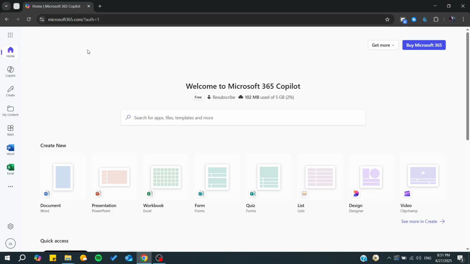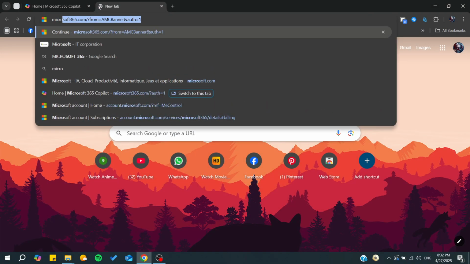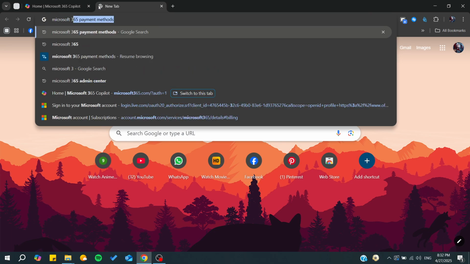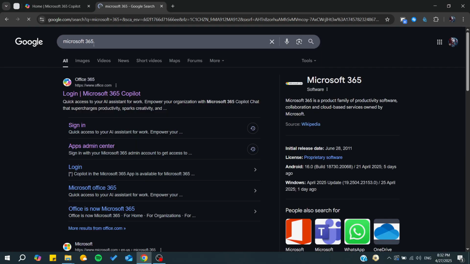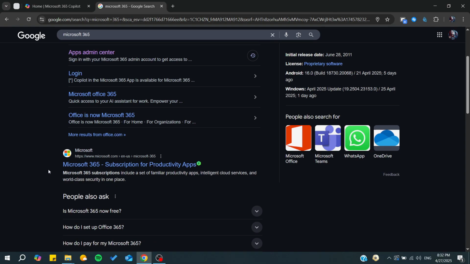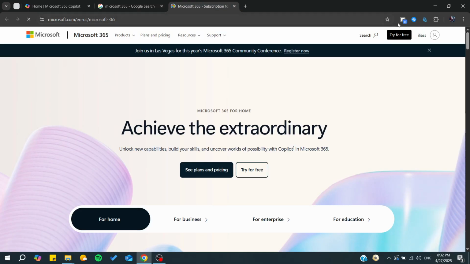So basically, all you will need to do is simply access the website. You will need to search for Microsoft 365 in your web browser. So you can simply type Microsoft 365, and from there you will be able to get your subscription. If you're not logged in, you will find these options.